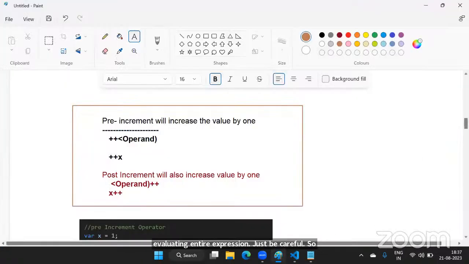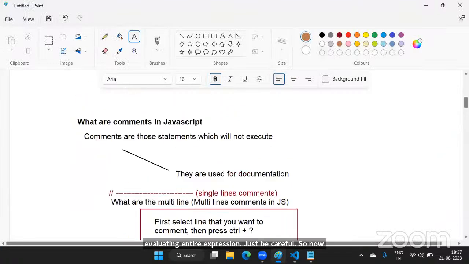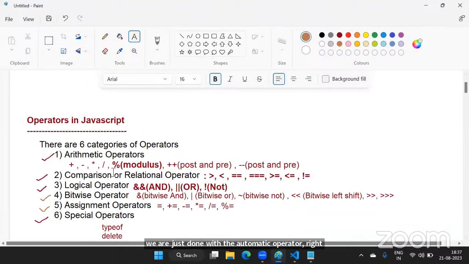So now we are done with the arithmetic operators, right? We know the arithmetic operators. In tomorrow's session, we will explore comparison operators and logical operators. We will finish both. And in tomorrow's session, if possible, I will provide the bitwise and assignment operator video itself. I will let you know from where you can access it.